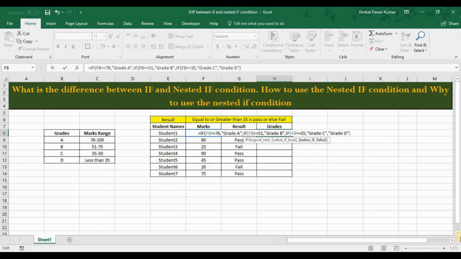Okay, so we can directly close with another bracket, and now again it will be asking for the false third argument for the first if condition. So again we need to give another bracket. If you look at this, you have opened a bracket and written a logical test, and what is the value if the logical test is true, and if the logical test is false, you have written another logical test.